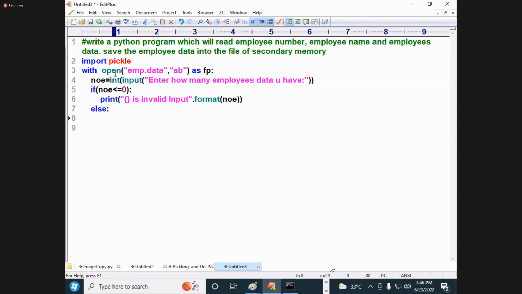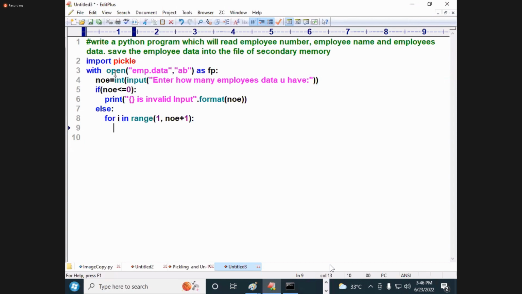There I will handle first employee, second employee, third employee, fourth employee, like that. For i in range of 1 comma NOE plus 1. If the number of employees is 4 or 5 and I write it as it is, it will take 5 minus 1. If I take number of employees plus 1 minus 1, it will take exactly the number of employees. Did you understand this logic, students? Yes. Coming back to the point, now I am going to say print of the prompt.